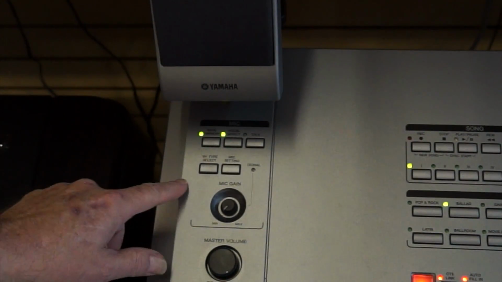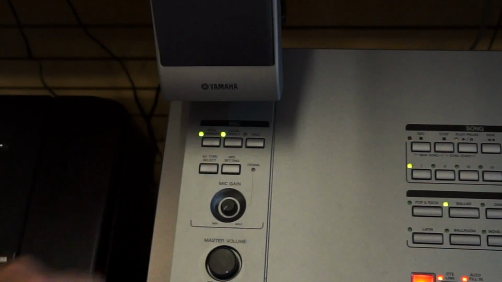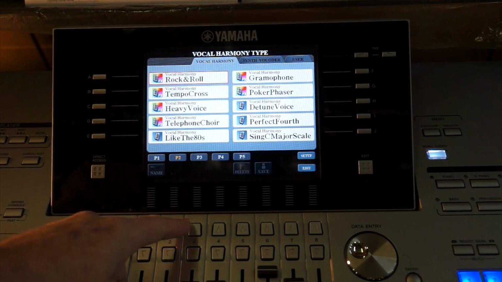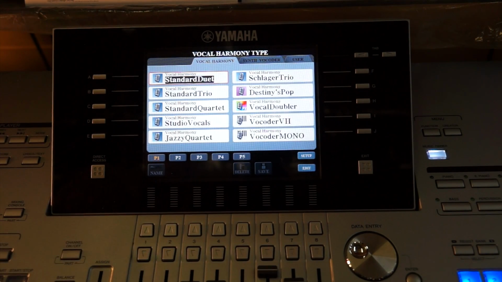The next button you push is going to be this VH type select. Push that and let's get a close-up of the screen. Okay, so this is the window you're going to get, and as you can see there's 10 choices on this page. You can change your pages, of course, any way you want. They're all in there, and these are standard vocal harmonies without any effects on them.